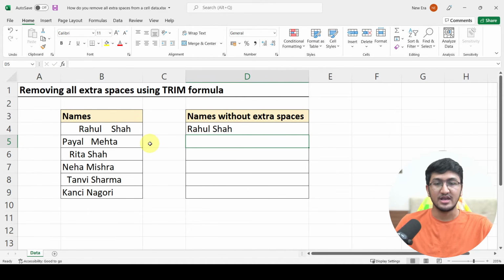hit enter. As you can see, there are no extra spaces at the beginning, there are no extra spaces towards the end, and there is one space between both the words. You might be wondering, why is there one space between both the words and why is it not removed? Well, Excel is smart like that. Whenever you are writing a sentence, you obviously have one space between two words in that sentence.